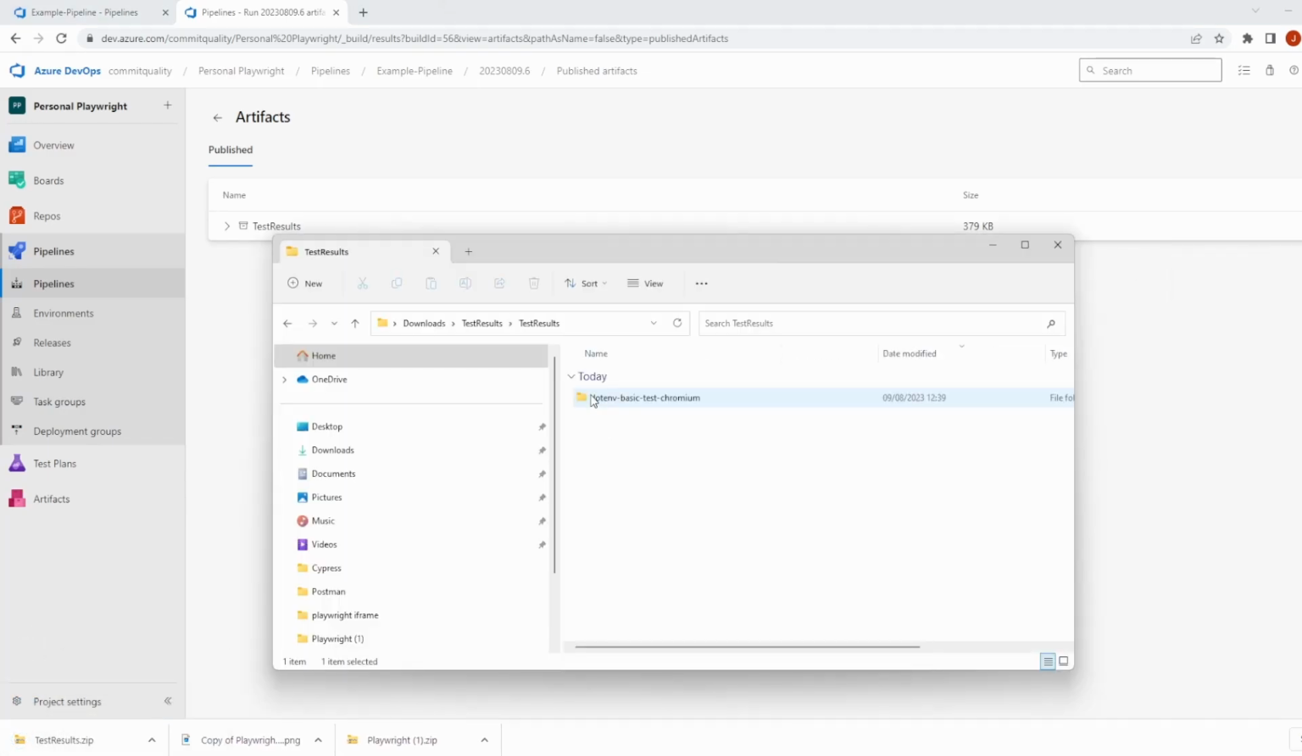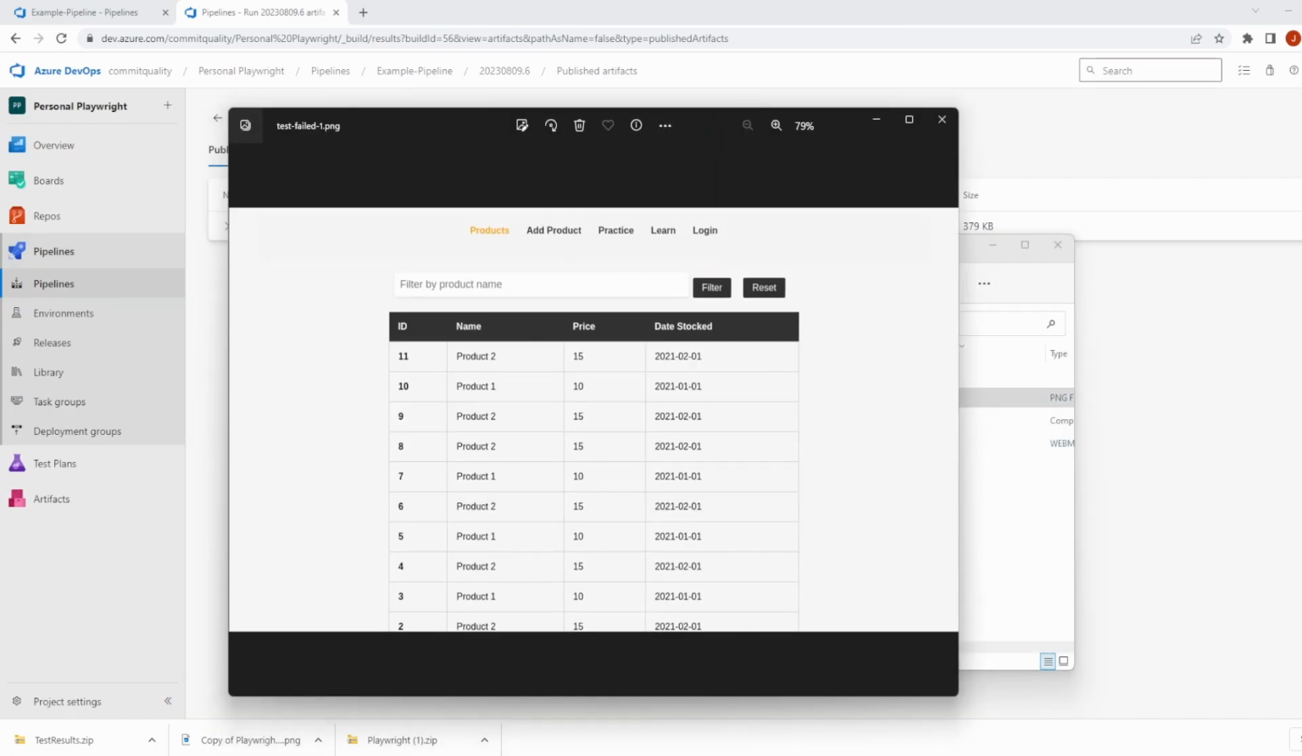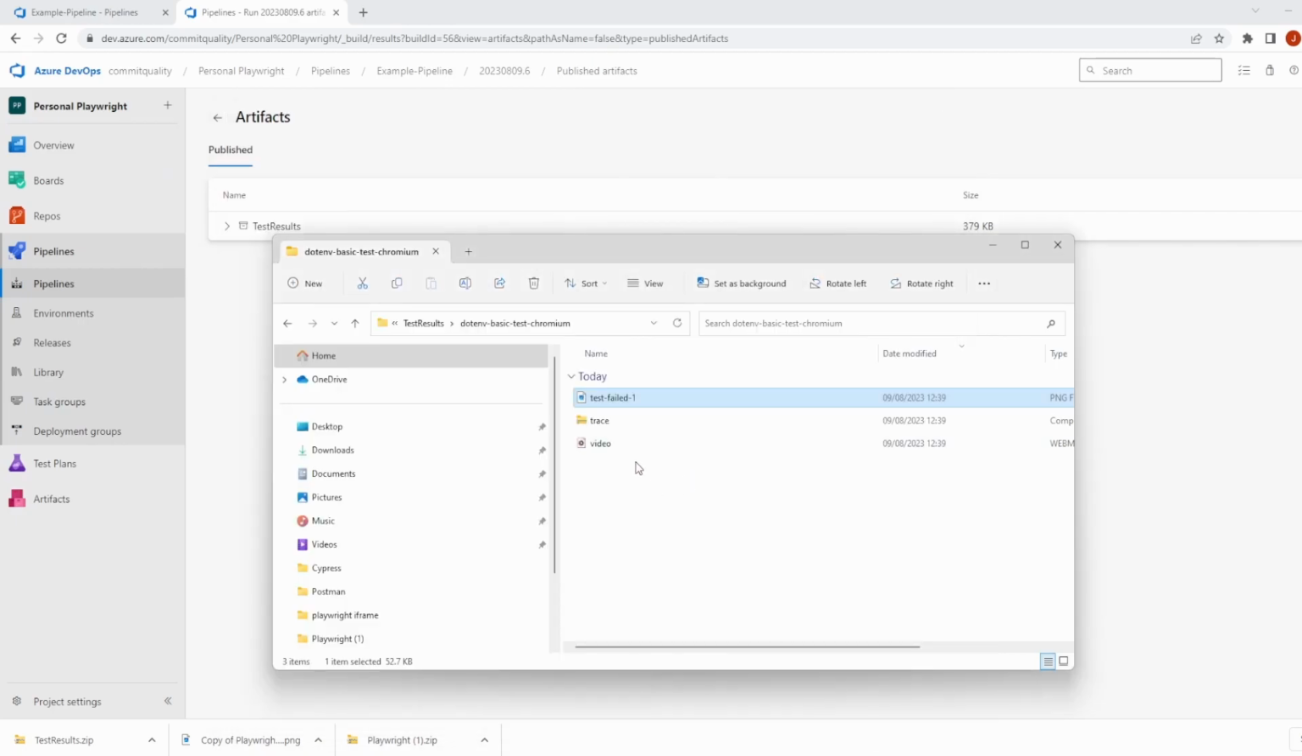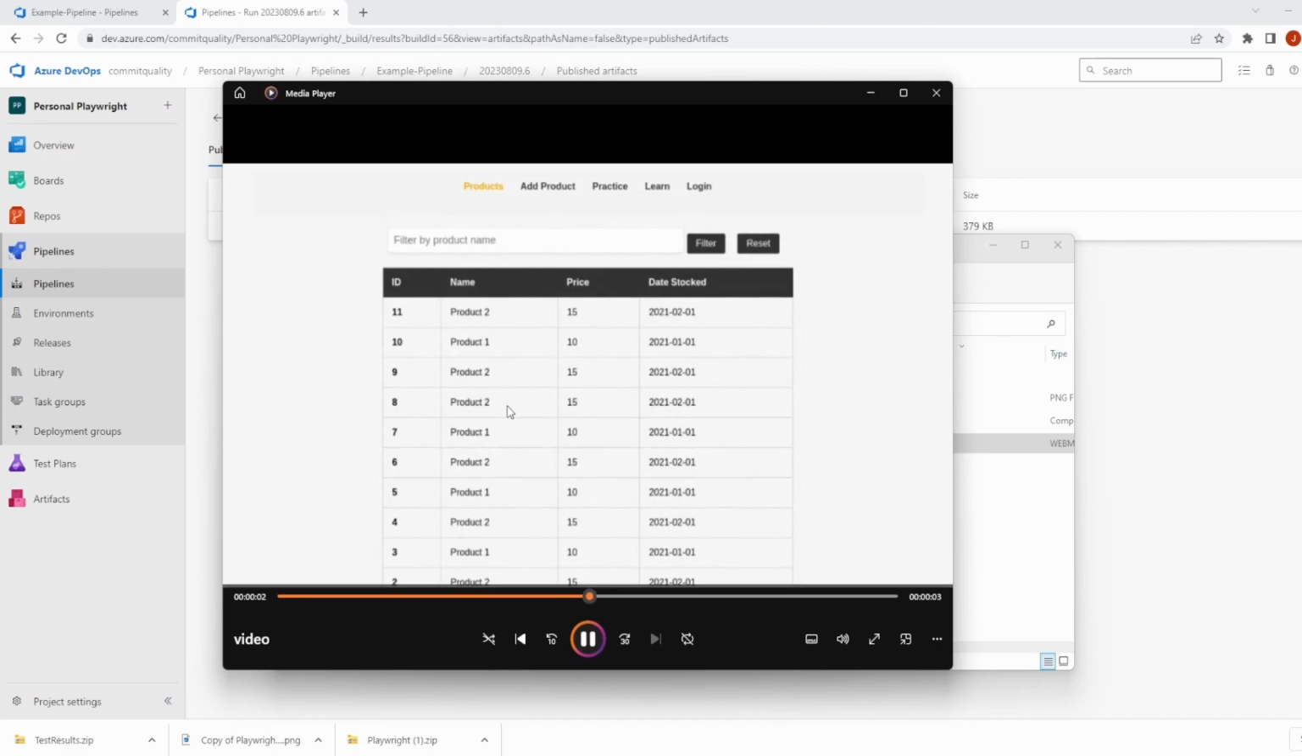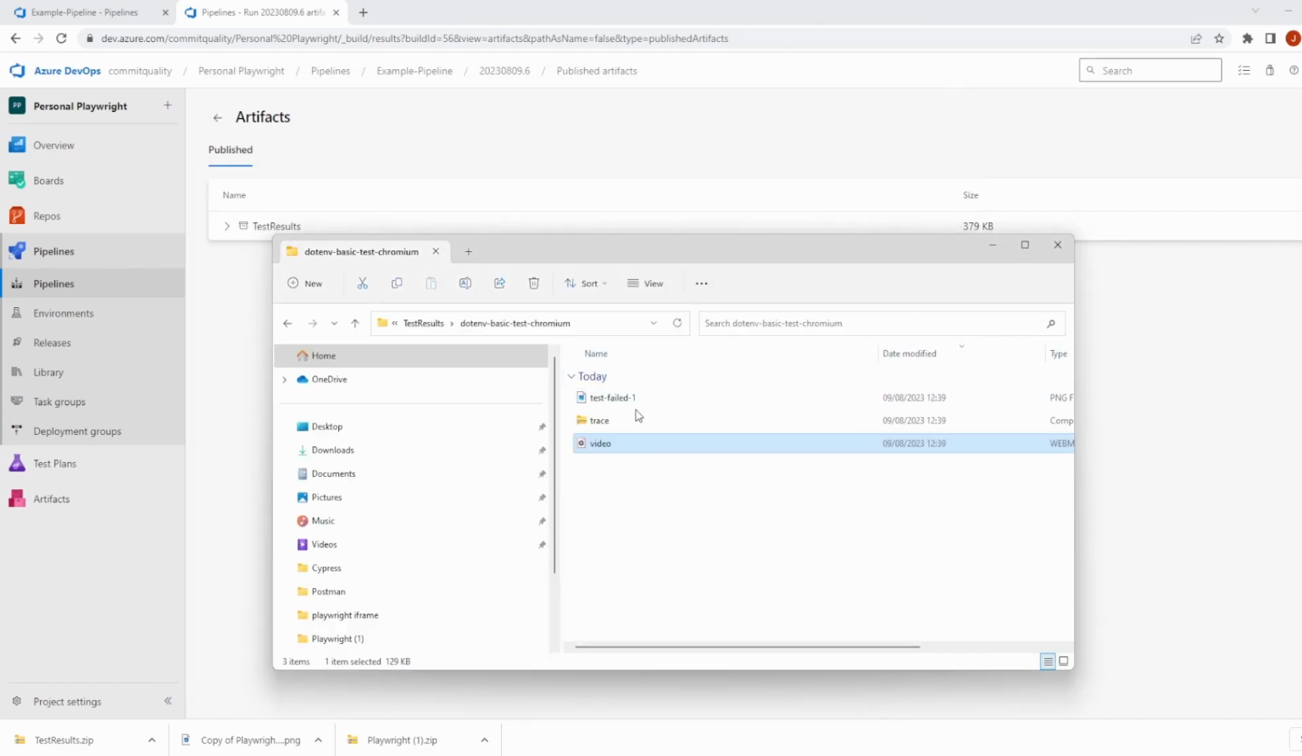With the unzipped version, I can go in now and look at the screenshot, and I can see, okay, here I'm on this page. I can go to the video, and it showed me what's happened, which is just a simple case of navigating to the page because there's nothing else going on. But also we have the trace.